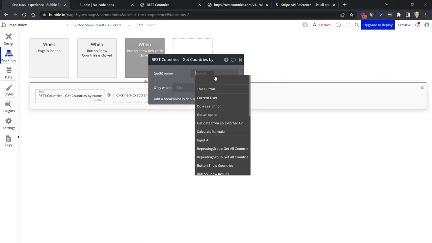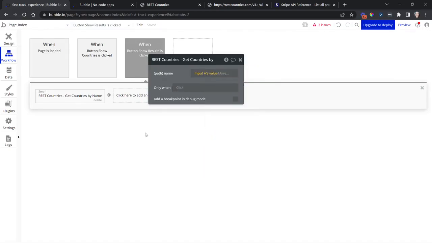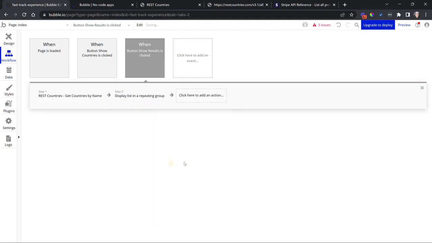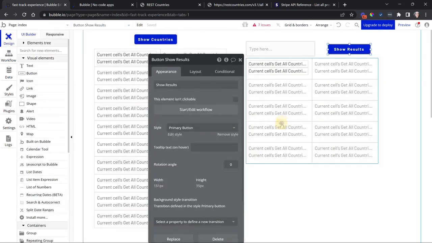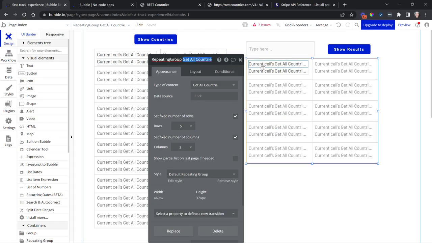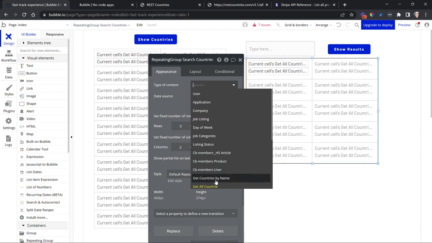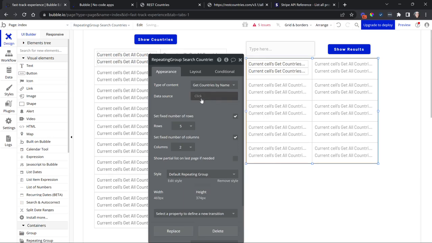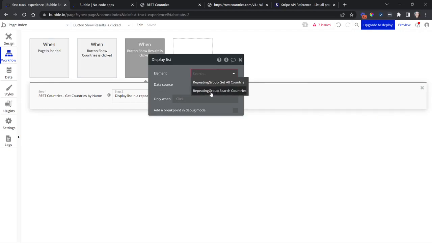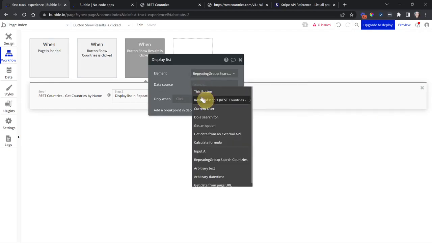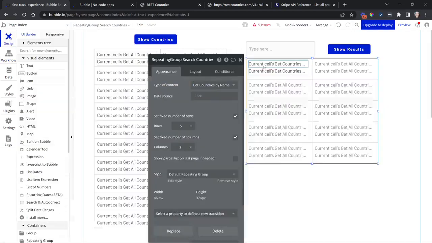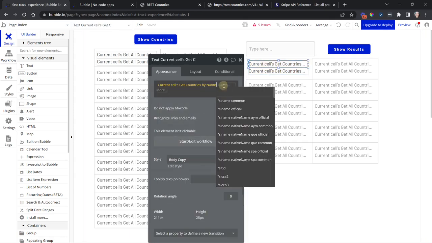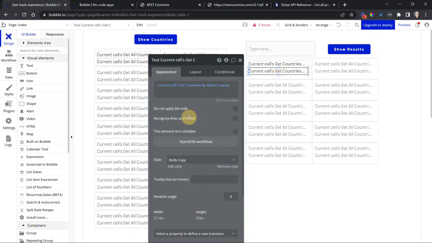So here I'm going to insert my dynamic data, and I'm going to pull from this input. Now I'm going to display data in my second repeating group. Let's rename this real quick. This is going to be RG search countries, and my type of content does need to match my data type, which is a separate call, right? It's not the same as the other call. It's now get countries by name, and that's the data source I'm defining here in the workflow. So here I'm going to go to the search countries repeating group, and the data source is the result of my first step. And the information inside, I think, is all going to match. So the name and the capital, yes.